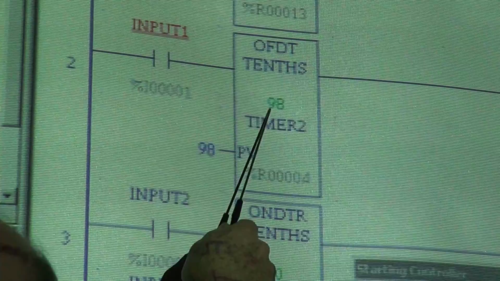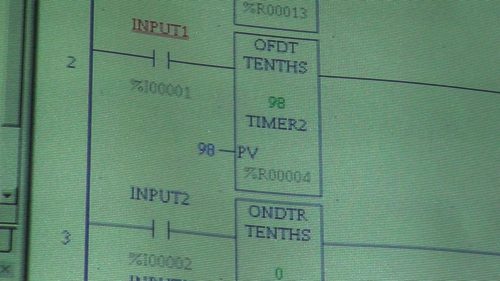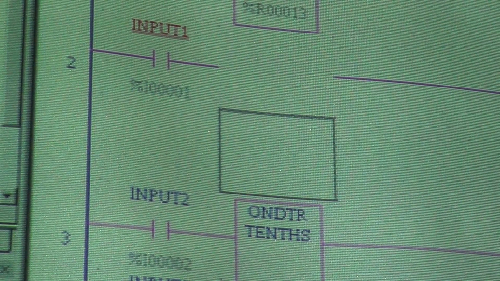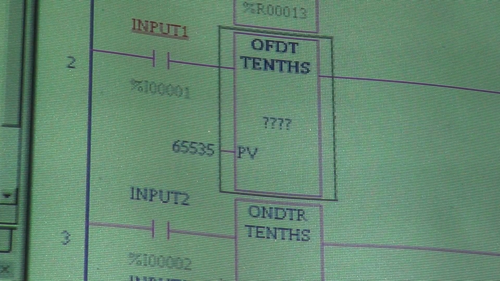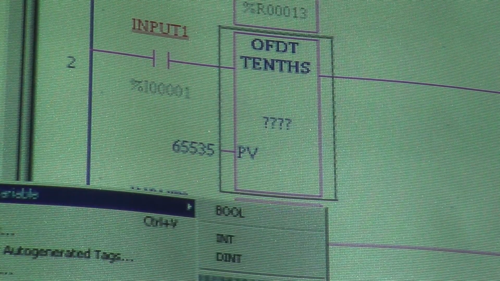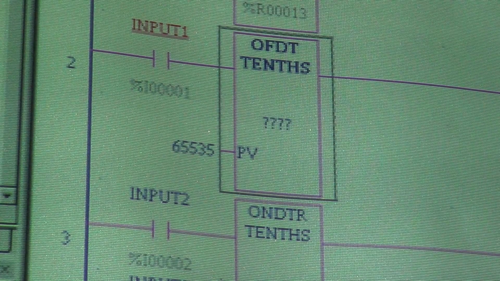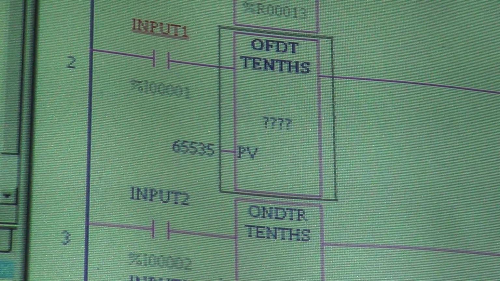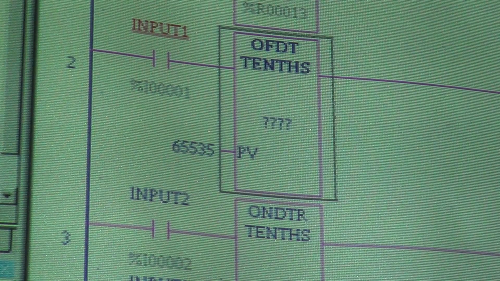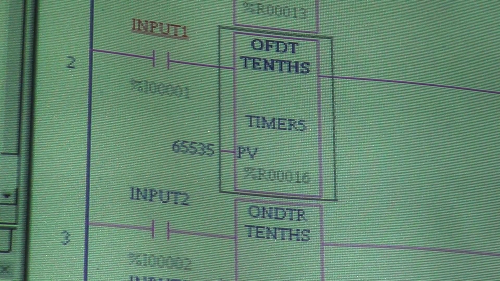You notice it's 98 right now. I cancel this and I'm going to stop it again. I'm going to take that, delete it, and put an off delay timer in there. I'm going to create a new timer. Timer 5, array size of 3, reference address register, and it takes the next one as being 16. And here I'll drop in timer 5. I have a new register, everything is all set up.